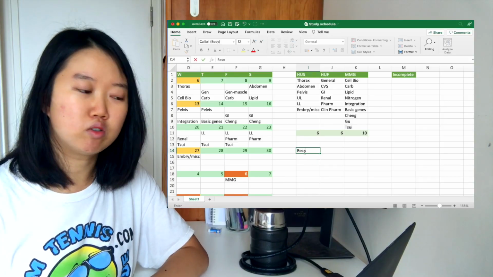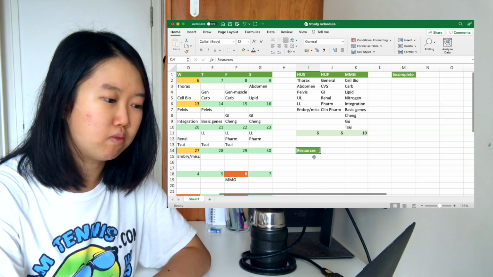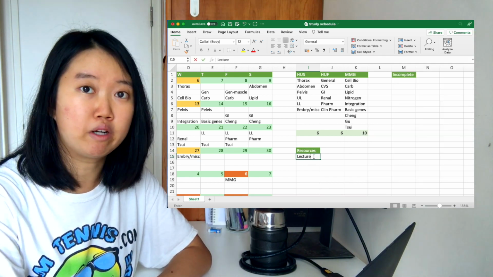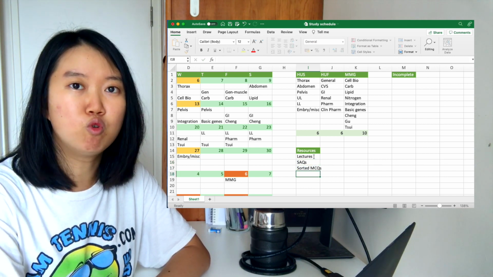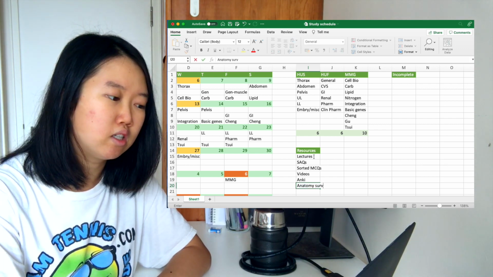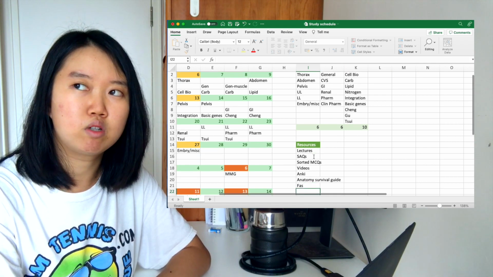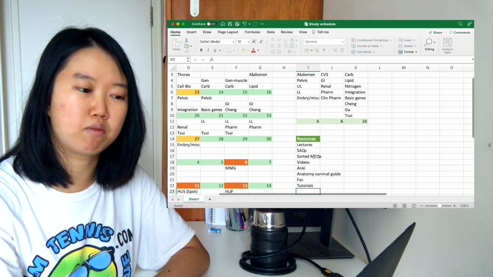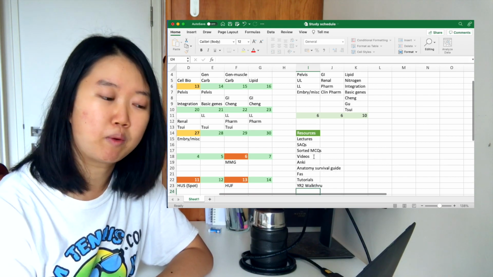I ultimately narrowed it down to just using lecture slides, past papers, and YouTube videos if I needed. I was also doing Anki at the time, so that was just an overarching study method. And there was also an anatomy survival guide, and I also wrote down formative assessments and tutorials because these were things that, number one, I had to do, it was part of my grade, and for tutorials I knew that they had a reputation of showing up again.